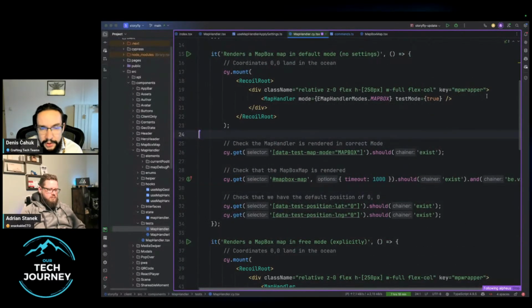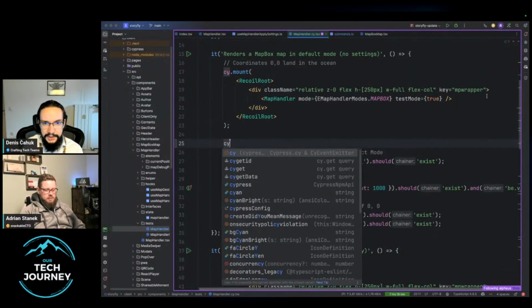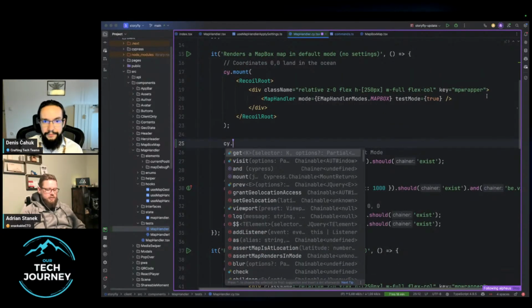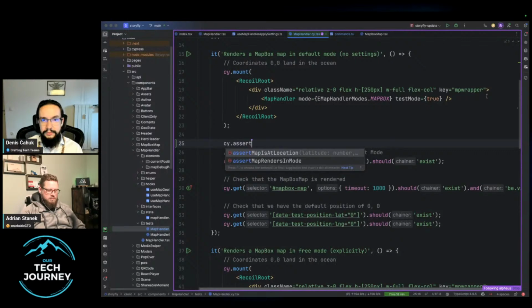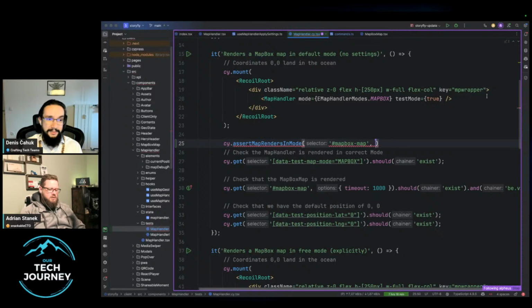So how do I now use the command? I'm not that well versed with Cypress. Dot and then the name, assert. Okay, cool. I really like that, to be honest. It is so straightforward.